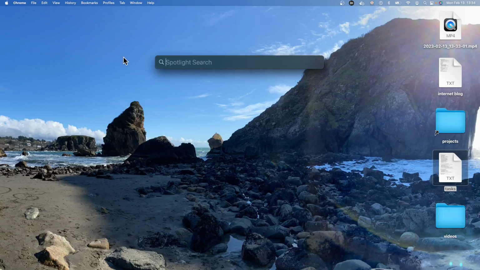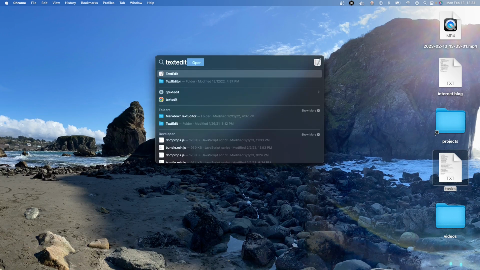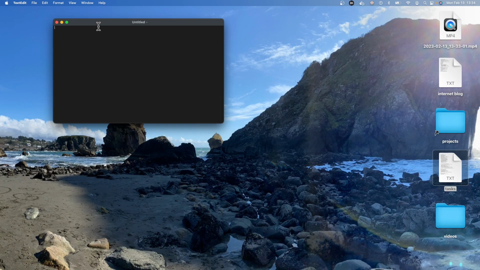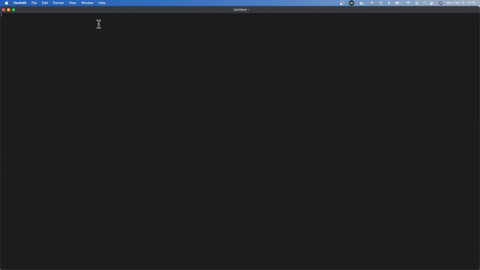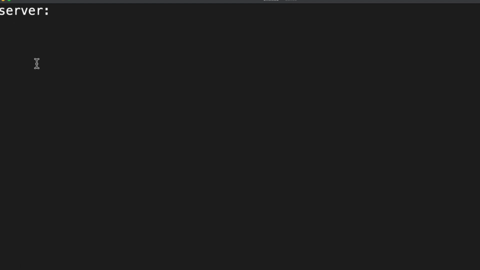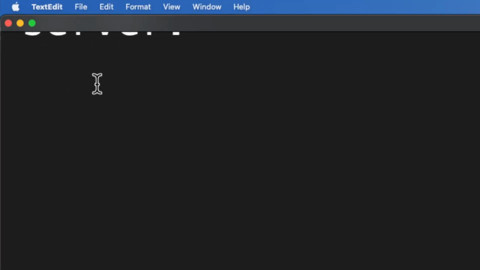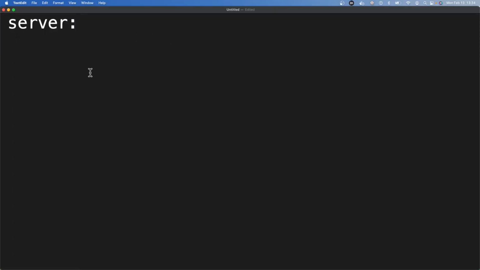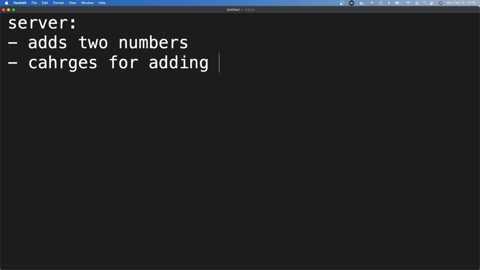Actually, let's open up a text edit, right? We'll go to text edit and we'll just start with some requirements. Like, what do we want to build here? So let's make a server, right? And the server is going to add two numbers together. So you'll give it A and B, and it'll add the numbers for you. So it adds two numbers and charges for adding them.